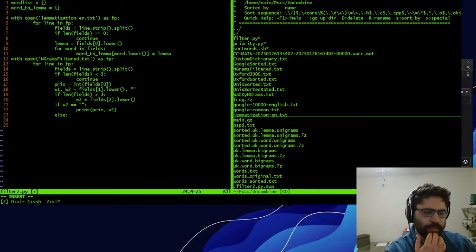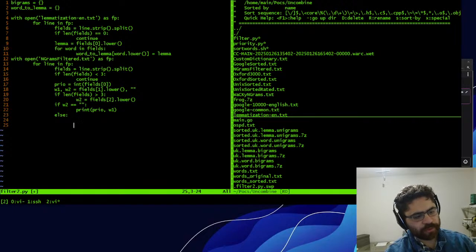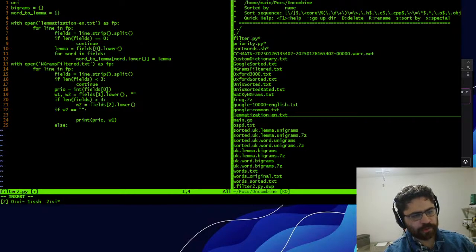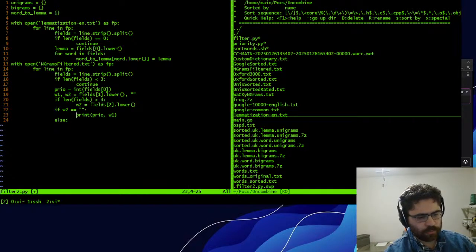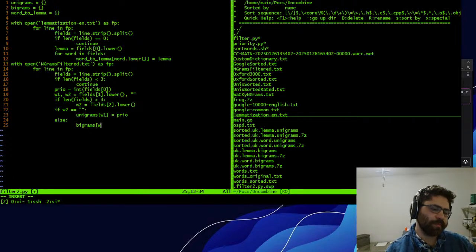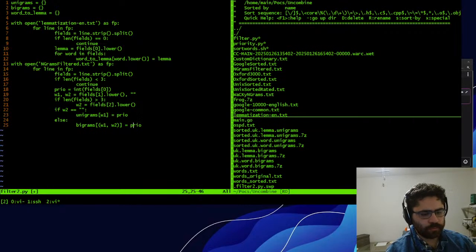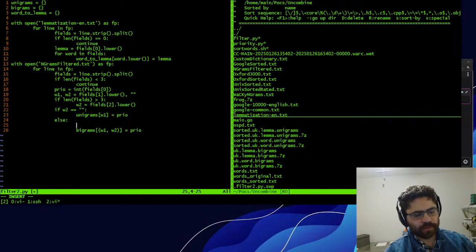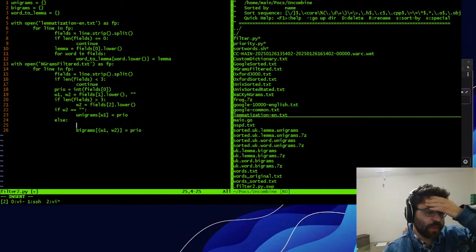Or wait, no, I think I did like a map here. So I'll do bigrams again. Or the same thing where we do unigrams and bigrams. Unigrams w1 equals prio, else bigrams w2 equals prio, or w1 w2. Yep, w1 w2. Make that a tuple. Or no, I want to convert these to their lemmas. Yes. So with unigrams, I don't want to change them. With bigrams, I want to convert it to the lemma.